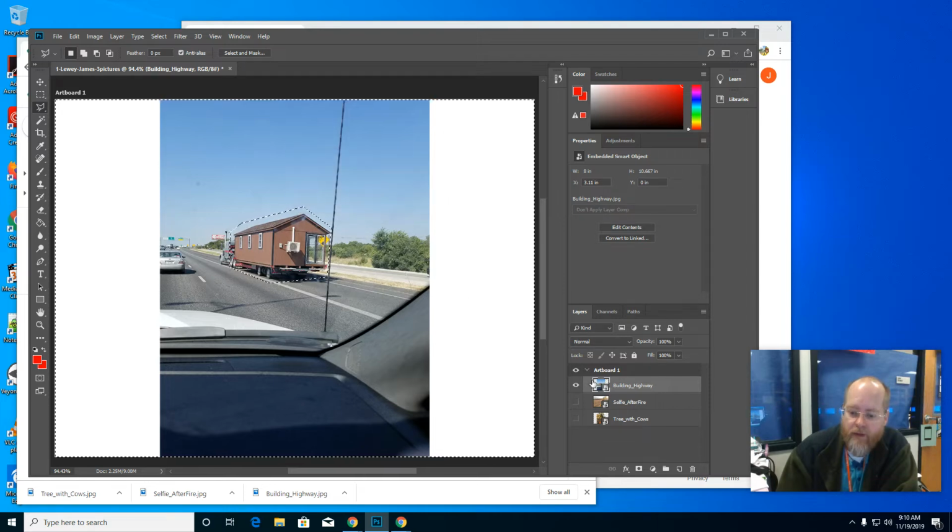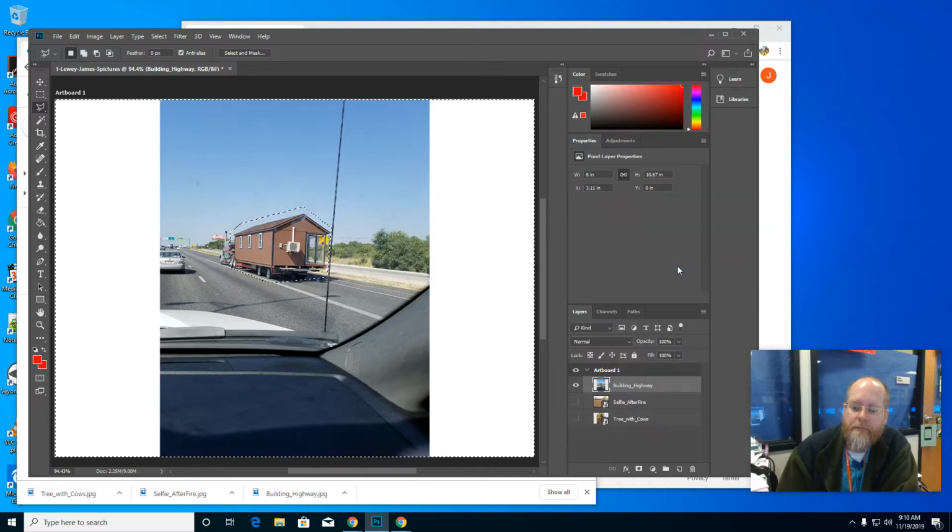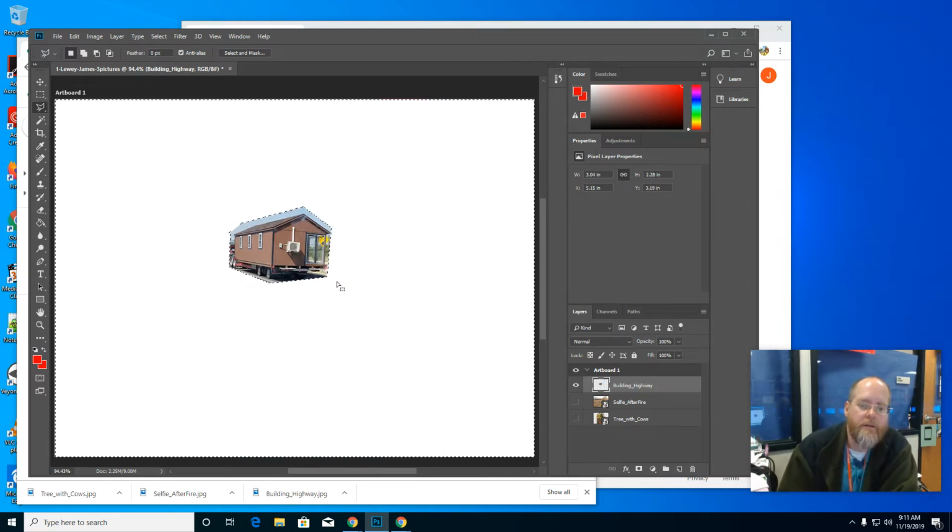So I need to deactivate that. Remember this right here where it says smart object? So I'm going to right click and convert it to a raster. Remember, a raster is a bitmap. Okay, it's pixels on the screen. So now it's editable. So now I can press delete. Okay, so there it is.